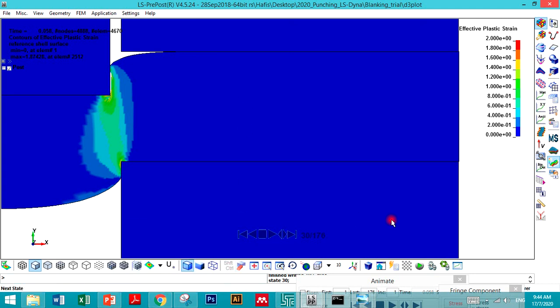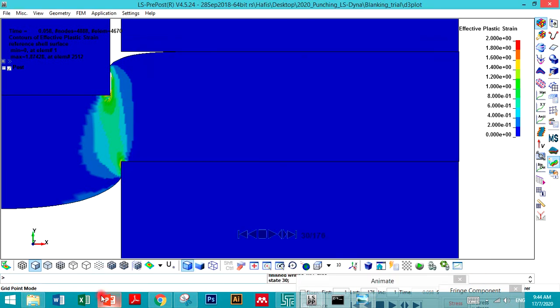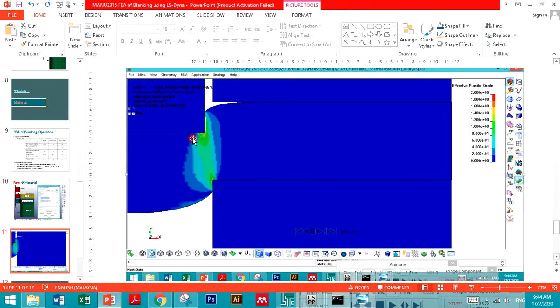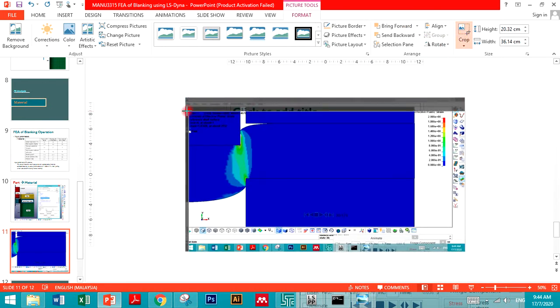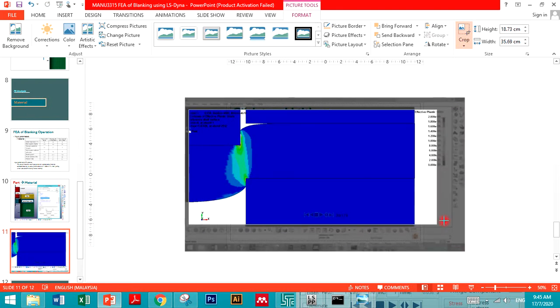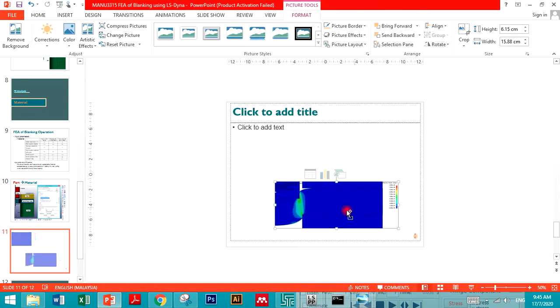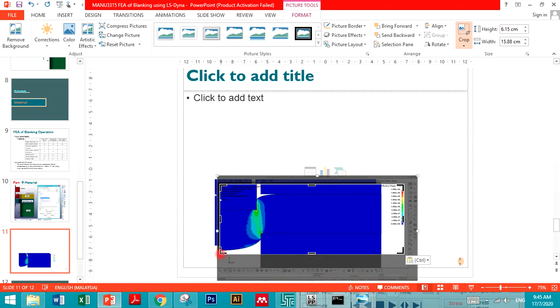But yeah, maybe you can also use another way to do it. You just press the print screen, and then you open a new slide. This is what you get from the print screen. So you play around with this. This is what you get. So you can always have this. You can also have something like this.